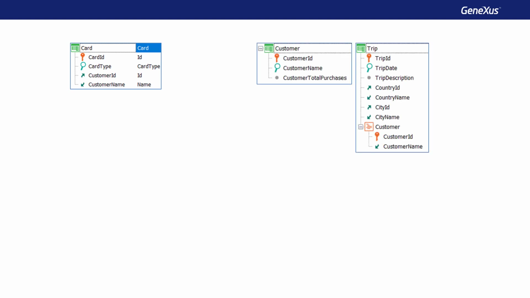Let's see another example. We want to populate with data the table associated with a new transaction named card, using its associated data provider and data from other tables in the database. We have the customer transaction to record the customers of the travel agency, and trip to record each trip or tour offered by the agency in a given city. There is a sublevel with the customers registered for the trip.